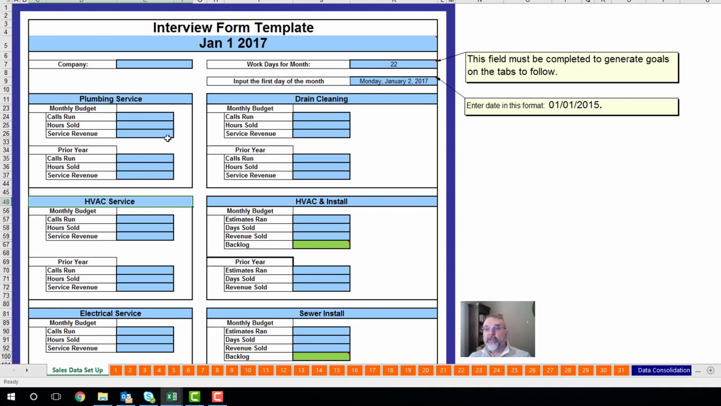Now from there you need to set up your budgeted number of calls, how many hours you're going to sell, and your service revenue. And if you have your prior year, put in your prior year calls run for January, the hours sold in January, and the service revenue that you sold in January. That would be a good indicator to show how you're performing versus year over year. This information is going to come from your budget, if you've done the business planning workshop, and I recommend that everybody do the business planning workshop every year.